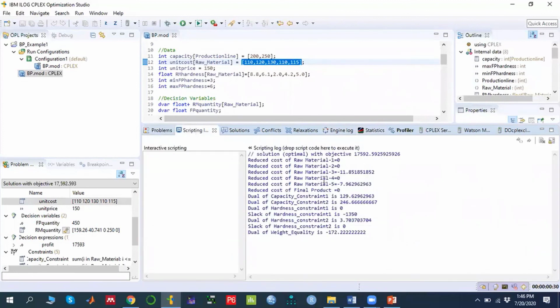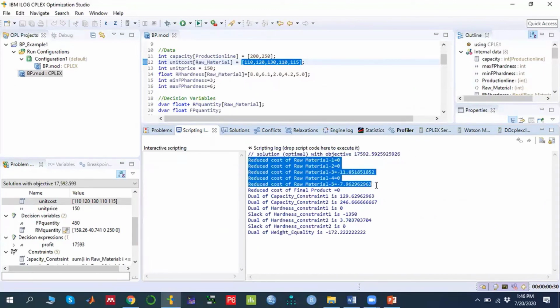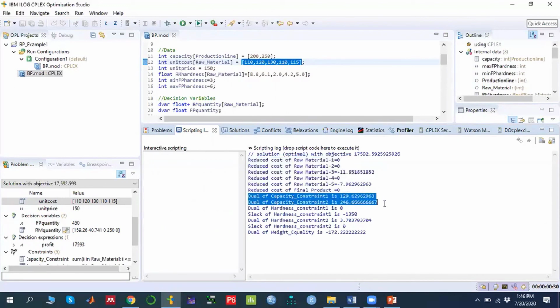Further, in the script tab, they are providing us the optimum answer of the objective function as well as the reduced cost against each decision variable. Then shadow prices against each constraint, right? As well as we have also found the slack of this particular constraint and slack of this particular constraint, so you know how to solve.